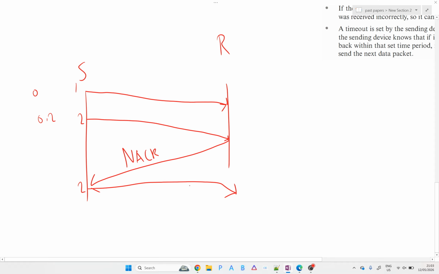And hopefully the receiver is not going to send a negative acknowledgement this time. Then of course it can wait, let's say, 0.6 seconds, until it gets to the next timeout. Then it can send packet 3.